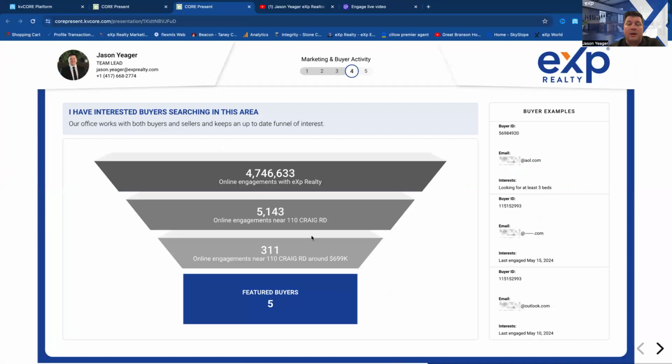And then this, I've used this a lot of times to just give to expired leads if they're trying to figure out whether to schedule an appointment. Being able to get a snapshot of their listing, and it'll tell them online engagements with eXp Realty is currently at X. Online engagements near the subject property is here. Online engagements around that price range are this many. And then we have possibly 5 featured buyers that are interested in your property.